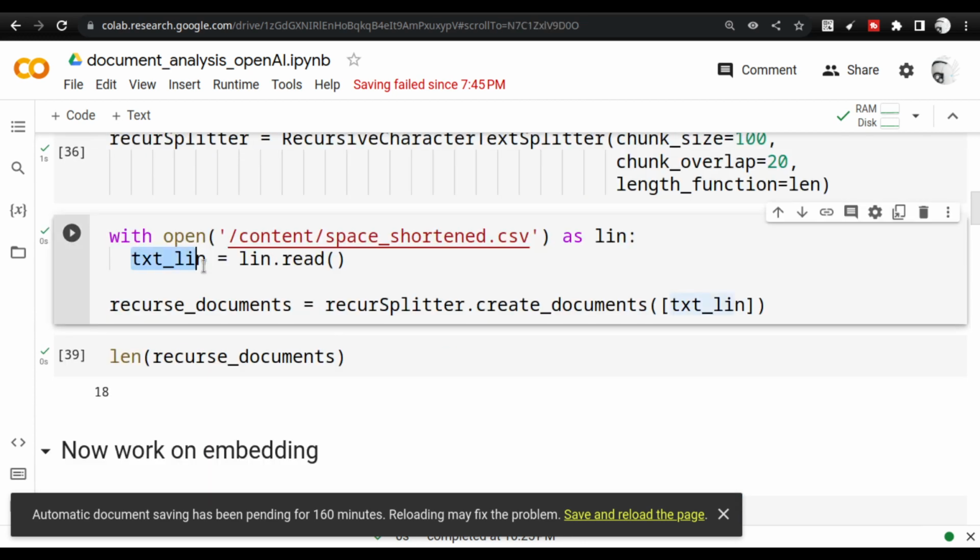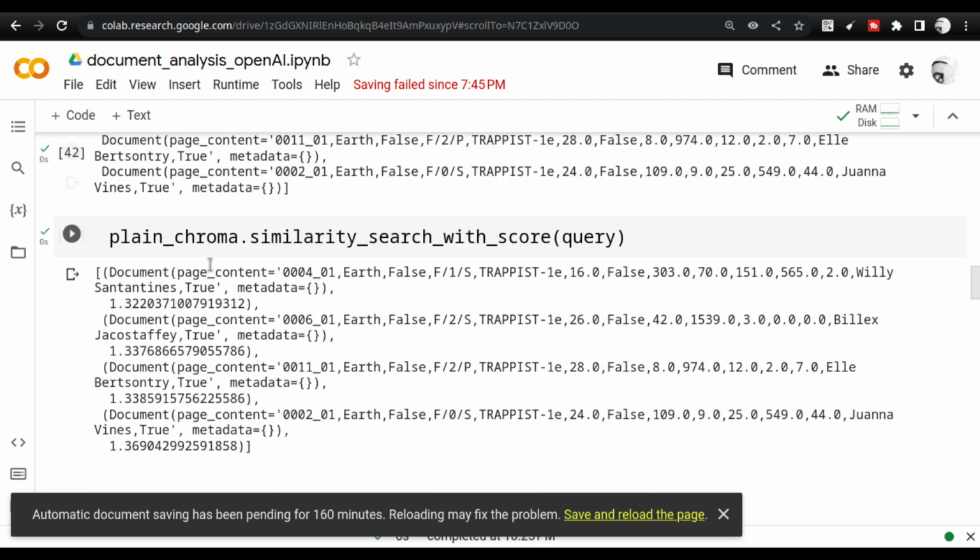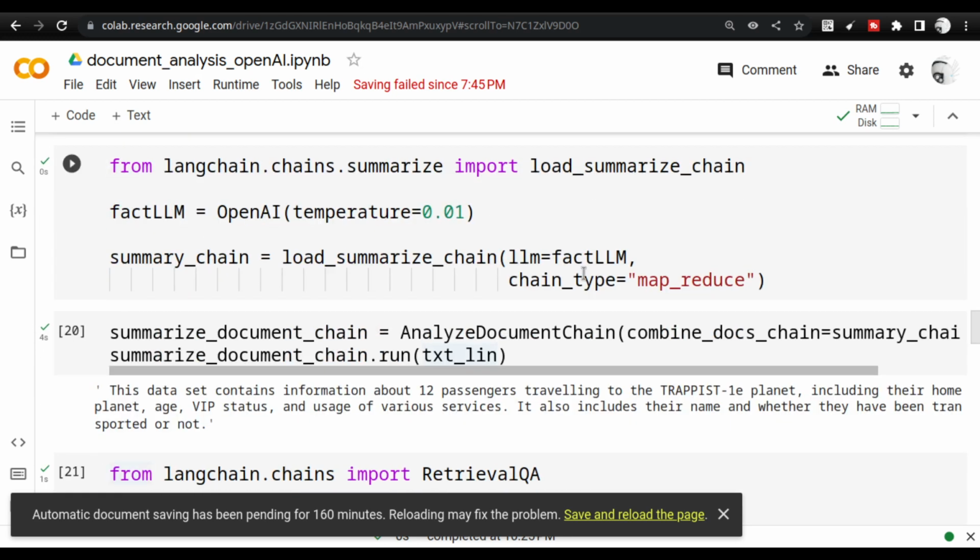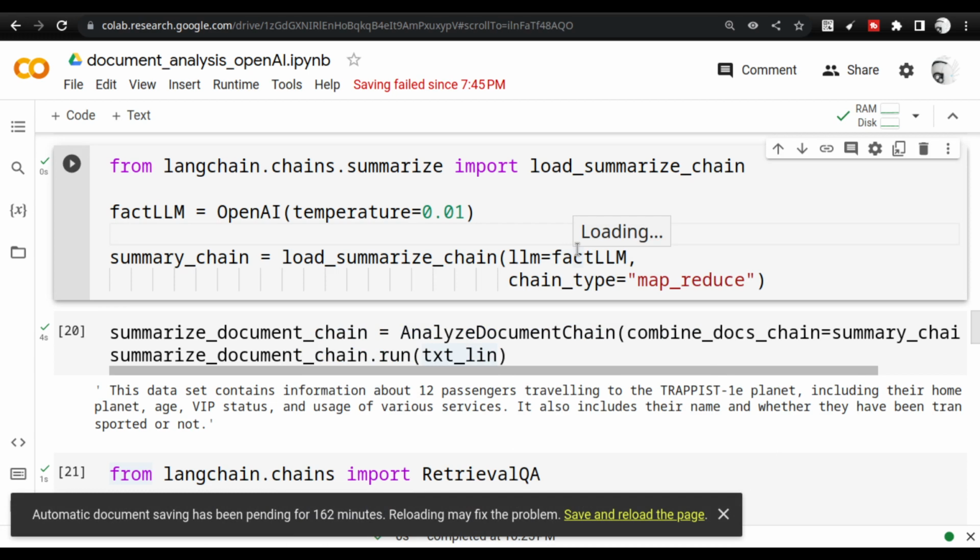I am not using vector stores here. I'm using the text object, and I'm directly trying to interact with it using the large language models. So this can create a lot of challenges. Also, you cannot control the number of tokens that is being sent. So do avoid this option as much as possible. The control is much lesser.